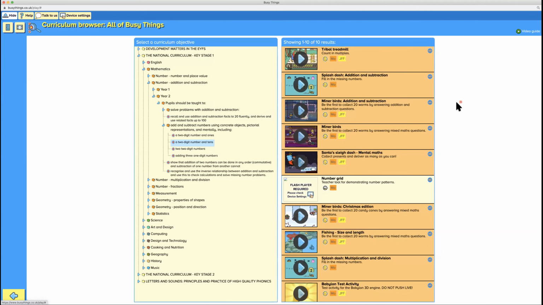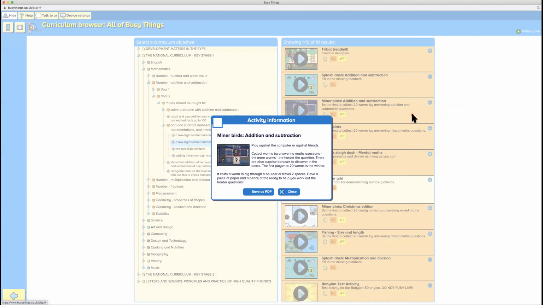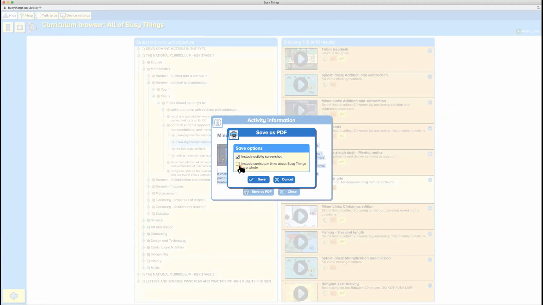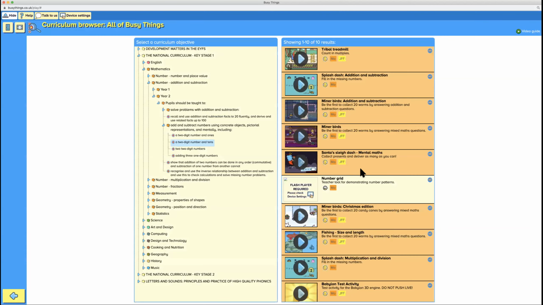And so let's go back on this blue button. We've done add to favorites. Activity info will give you a quick summary of what the game is, and the option to save the activity description along with all the curriculum links and a thumbnail of the activity onto a single sheet of A4. So some teachers like to have that as an evidence-based thing. So that was activity info.